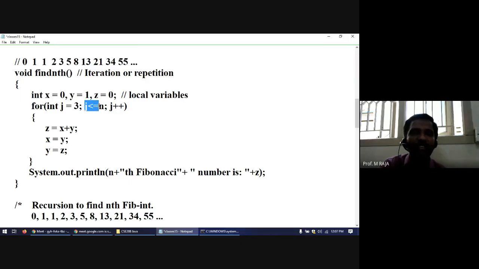So when j reaches the value of n, the value of z is exactly the answer. j less than or equal to n, j plus plus. z is equal to x plus y. z is a new number that is obtained by adding the previous two numbers, x and y. Then we want to change y into x and z into y, because after finding 0 plus 1 is equal to 1, the first three numbers are obtained.